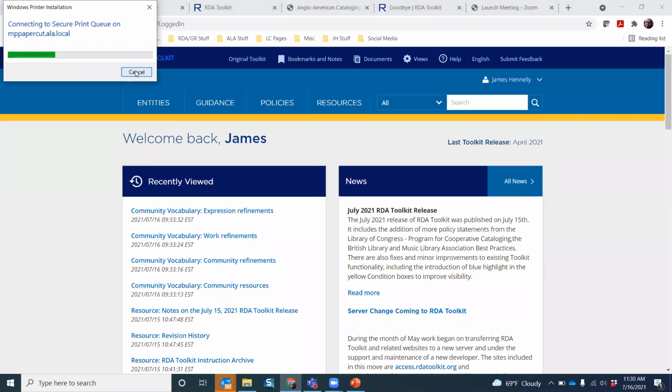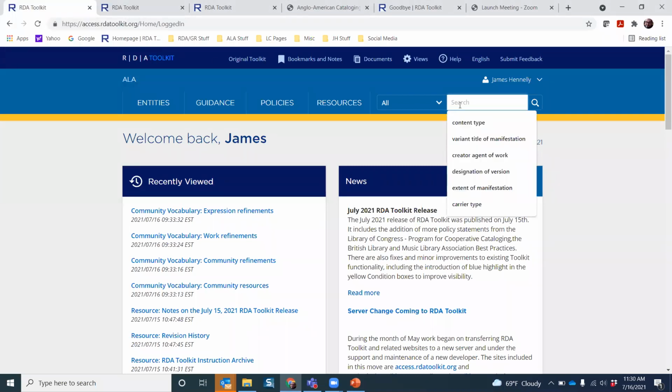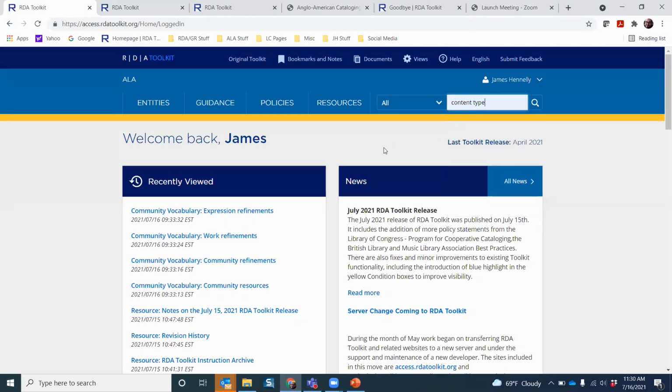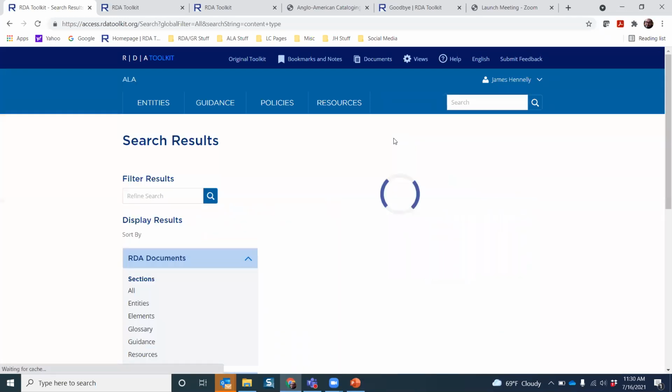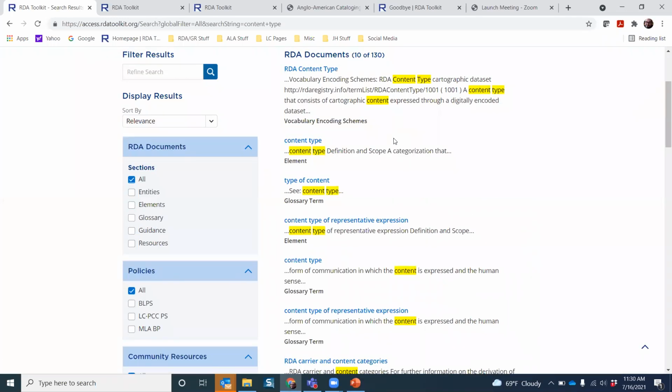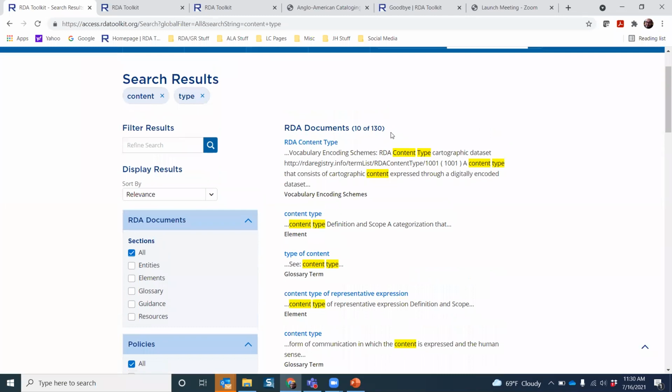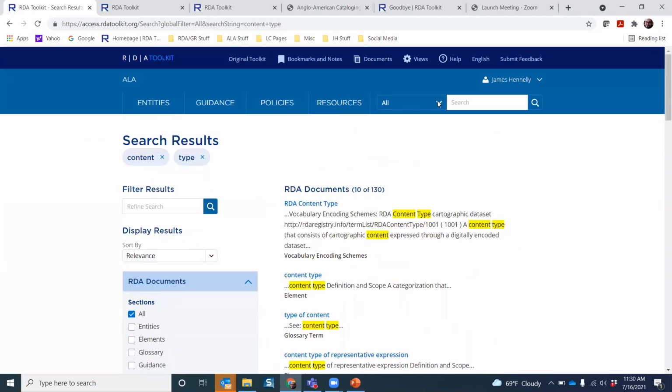So let's go to content type. I think that'll be good. You'll see the search function here. When I do a search, I can choose to search all or just RDA only. I can search policy statements, the glossary, contributed documents. I'll go over what those are in just a little bit. Or I can do exact title.